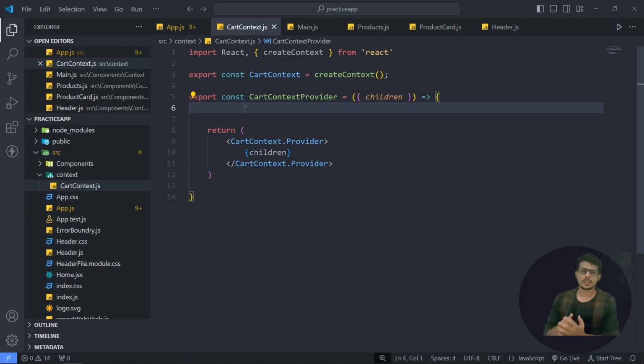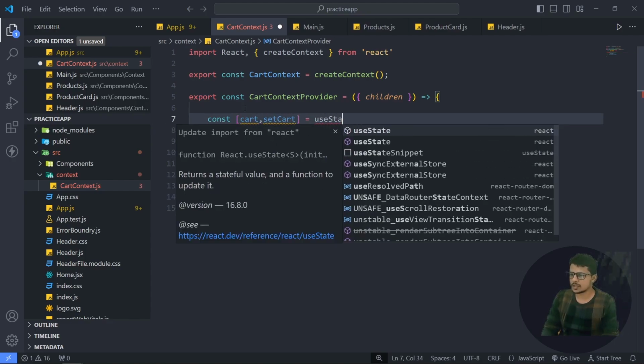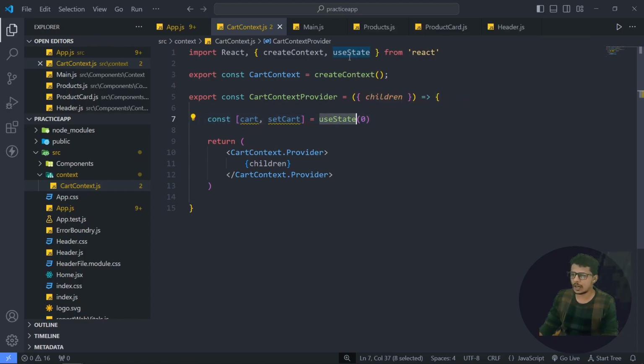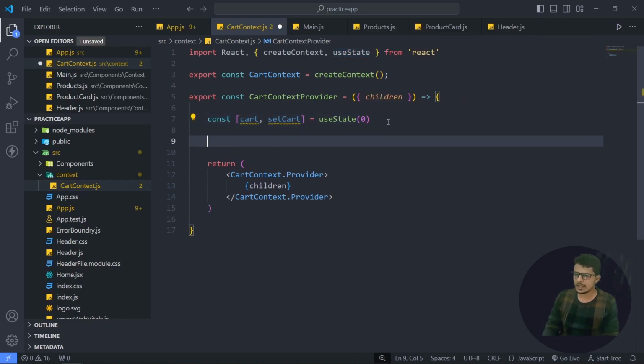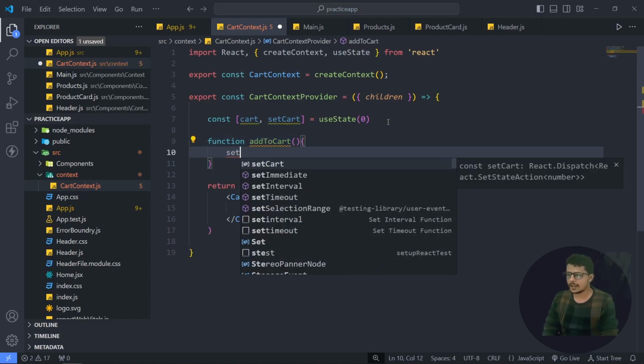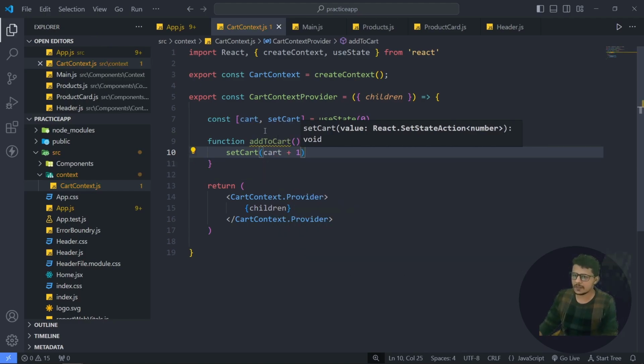Now we have to define our state. So our state will be cart, comma, setCart, equals to useState, and the initial value will be 0, and you should not forget to import useState. Once it is done, I'll create a function here named addToCart, because we have to add items to the cart. Here I'll just increment by 1, so cart plus 1, whatever previous value is there plus 1.